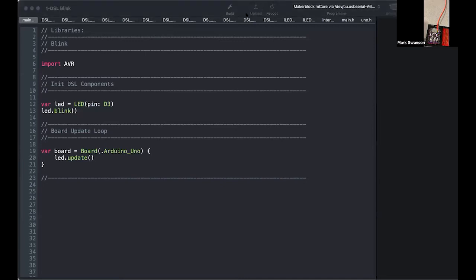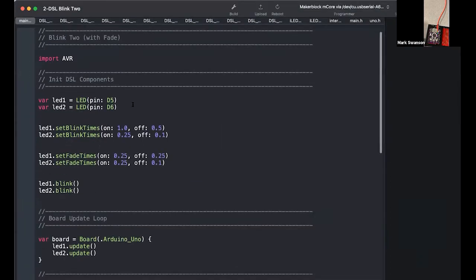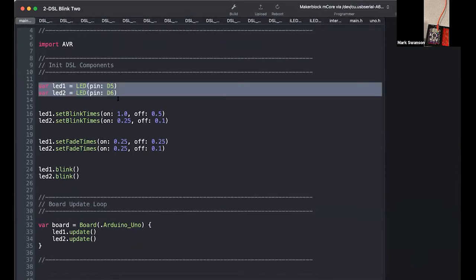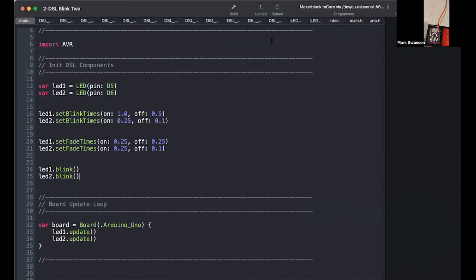If we switch to 2 LEDs, let me share the second one here. This is the one we were talking about where it gets a little complicated in the traditional Arduino world. Here, it's not so bad. You have a couple of LEDs declared. You set the blink times. You set the fade times. You actually execute the blink command. And that's it. And I will send that one up.